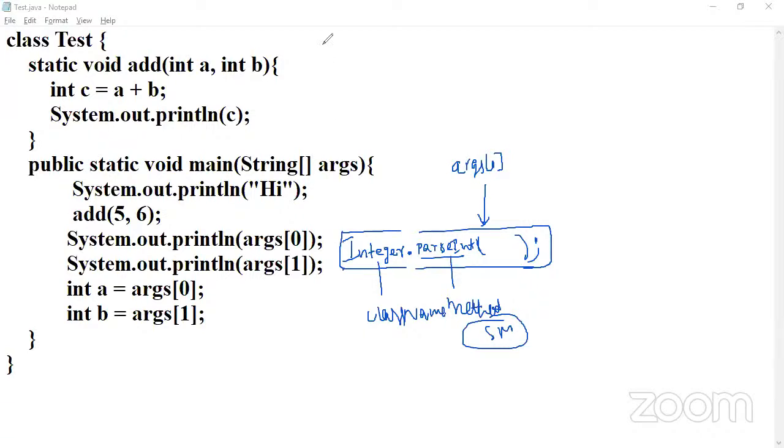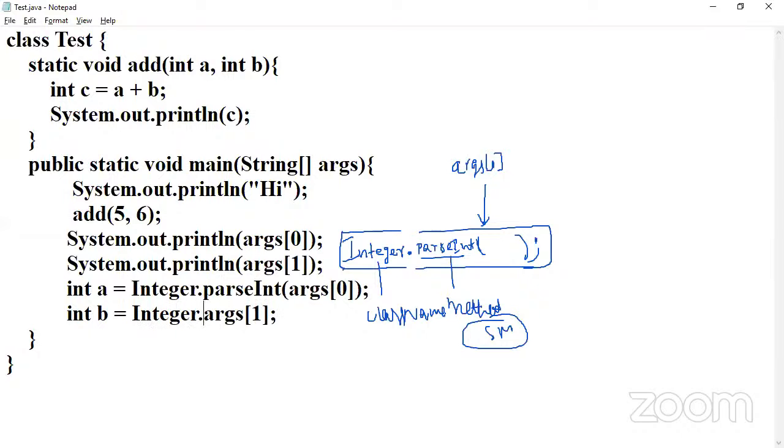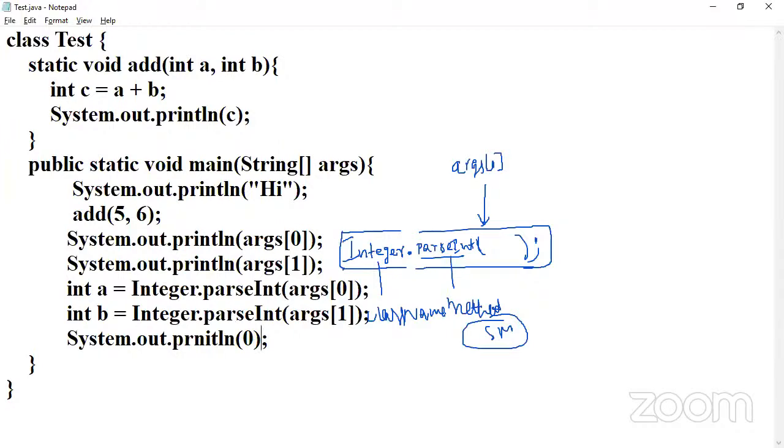Okay, fine. Now, let us try to apply this point here. Now look at there. I need to write what statement? Integer dot parseInt of args of 0. And here also I should write what? Integer dot parseInt of args of 1. Then down I am writing system dot out dot println A, system dot out dot println B.